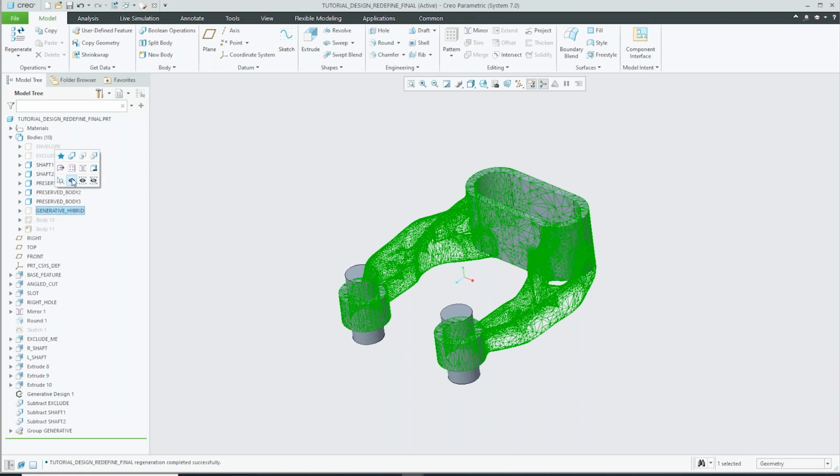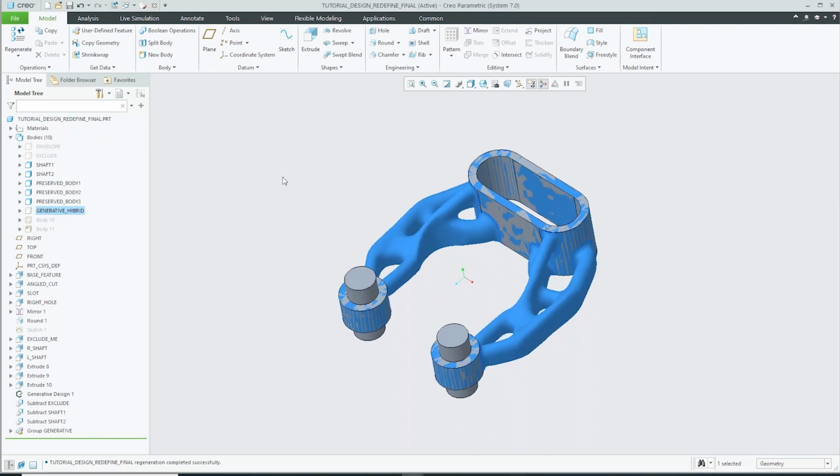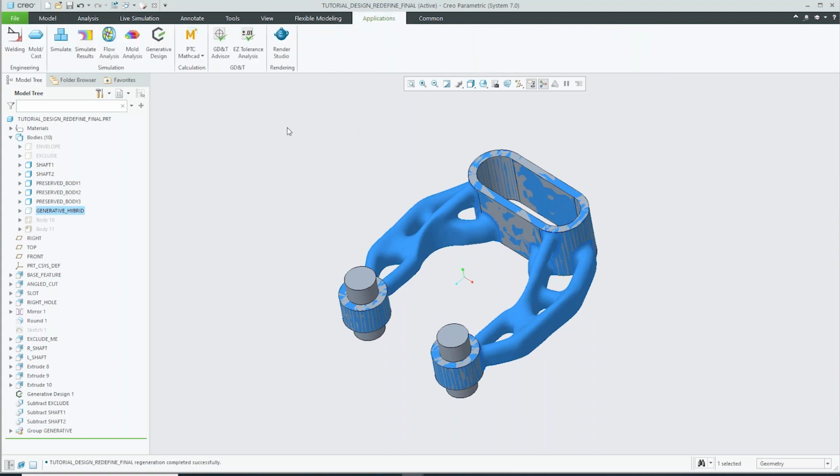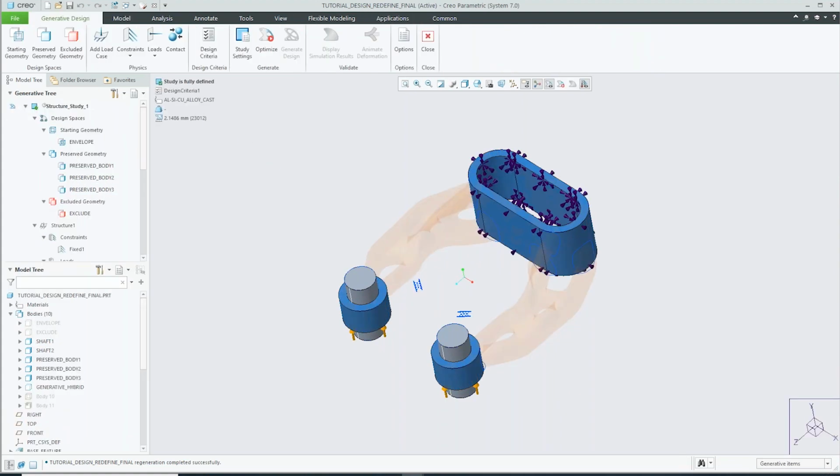And here's our resulting geometry. We'll go ahead and show that. So as a result, and I'll show you the loads here too. Let's go back into the applications and see. This is what we ended up with, but how did we get here?